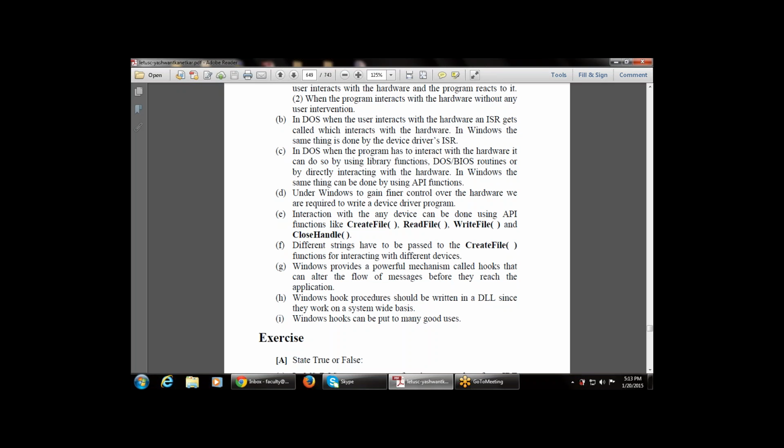Then the last point says Windows hooks can be put to many good uses.